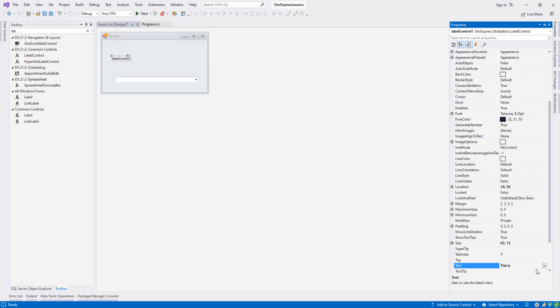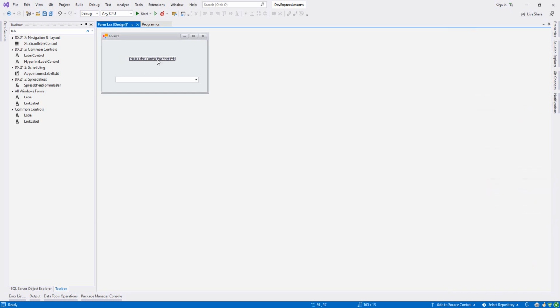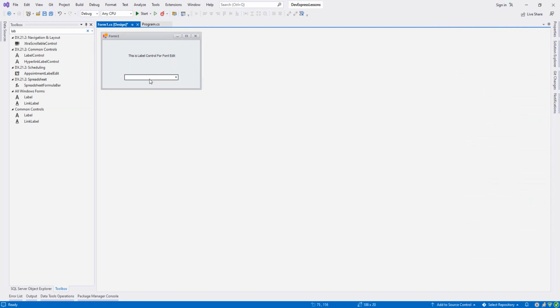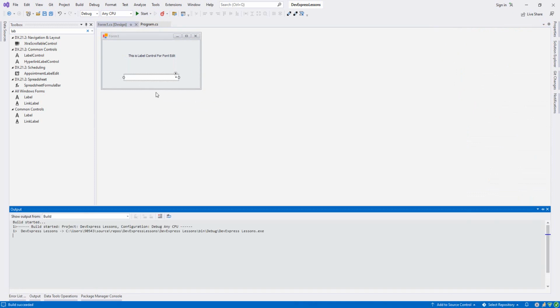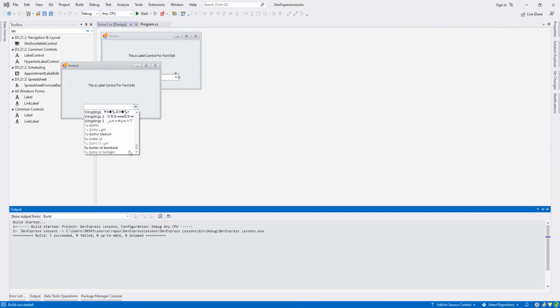This is label control for font edit. I write something like this. I put it in the middle. Maybe like this is enough. Now what we are going to do, let's first run it. I want to show you here. As you see, we have a whole bunch of fonts. If we choose any font, we want our label to be changed according to what we choose in here.